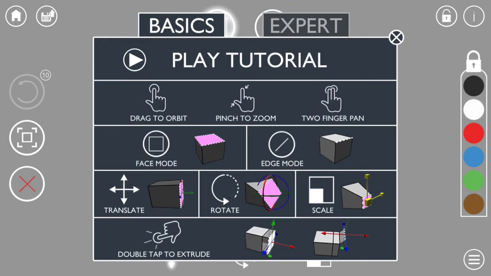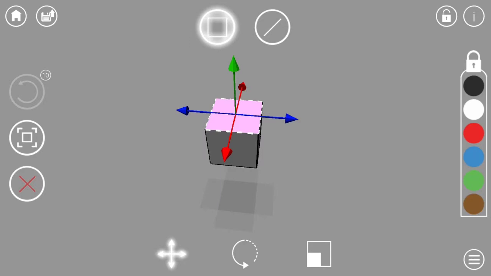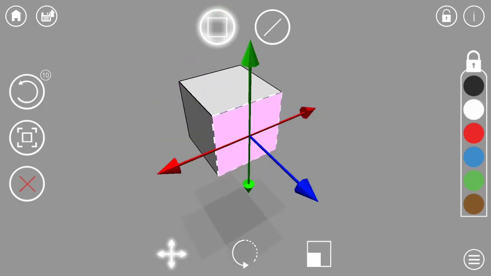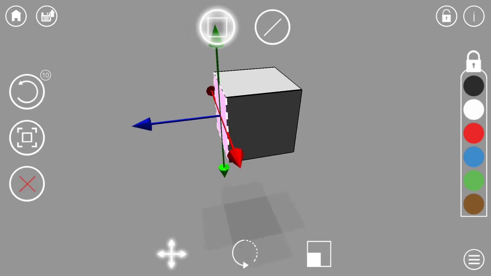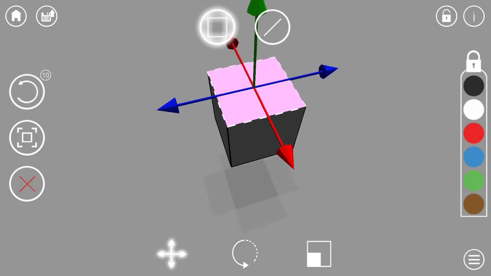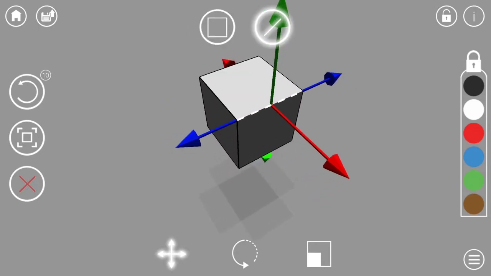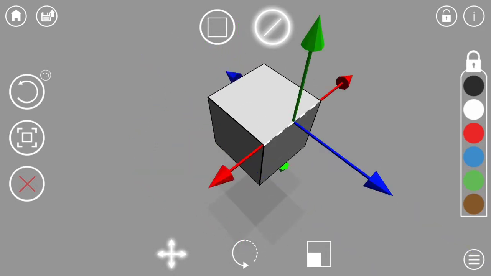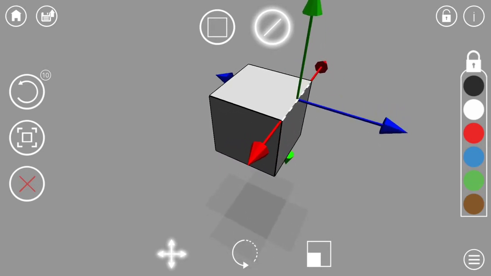So, face mode is in the middle at the top. And you can see that it's face mode because this face is highlighted in pink. And obviously you can press each face, moving around the model, just orbiting around the model. And in edge mode, which is the next button along on the right there, you can select an edge. Okay, back to the instructions.